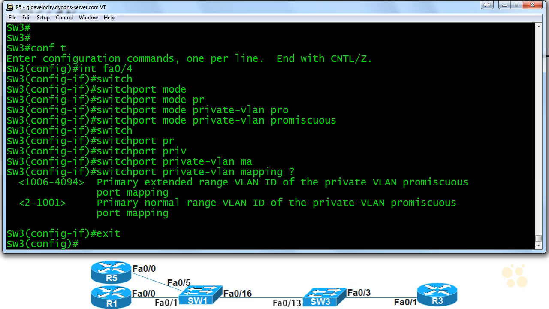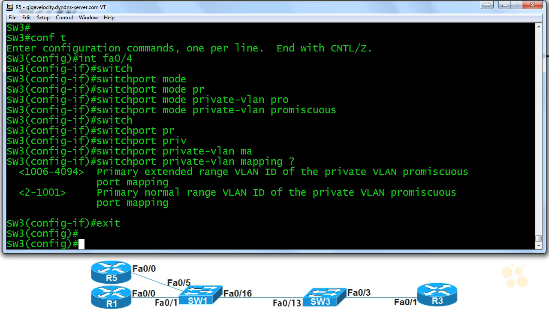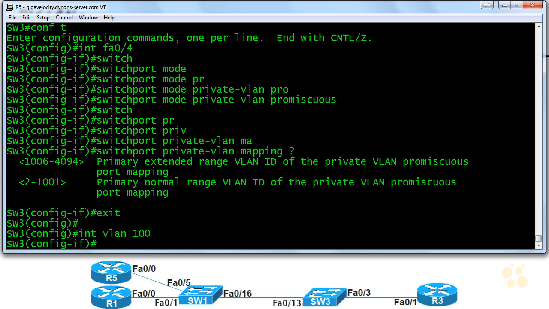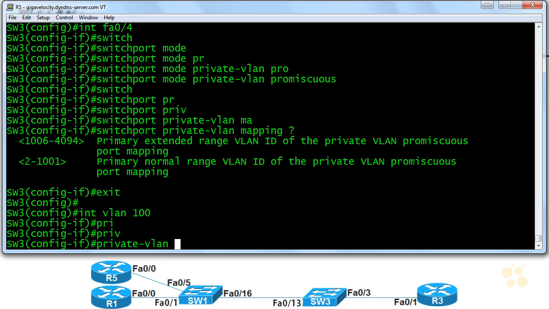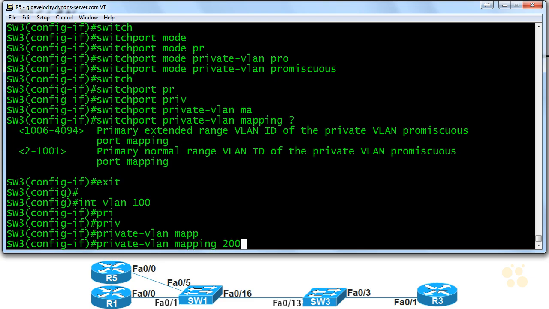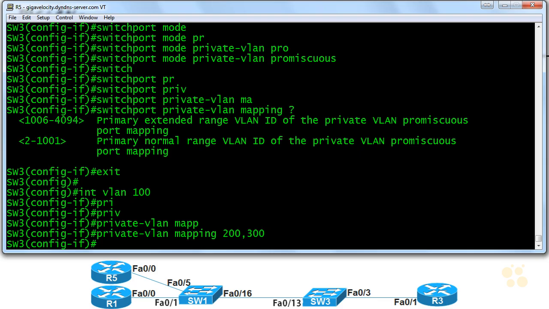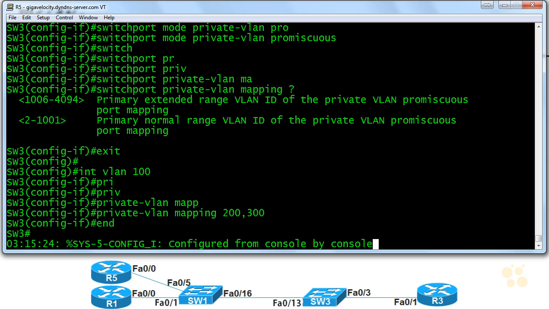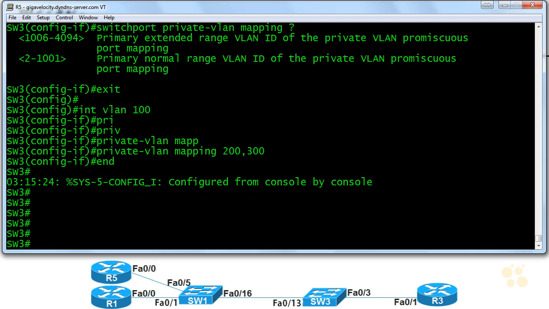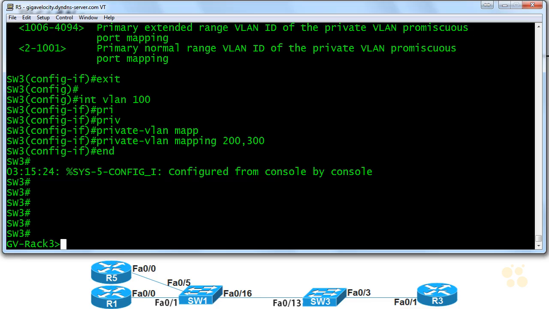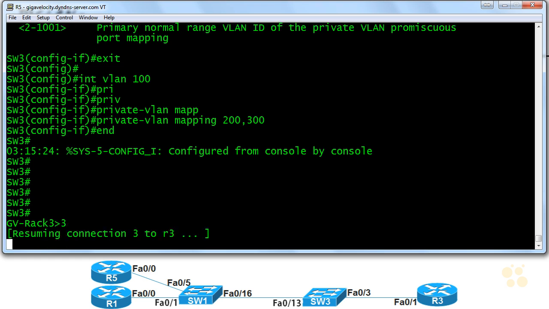We don't have a physical interface to be promiscuous. Instead, we have a VLAN interface, an SVI. So it's even easier. We go into that SVI interface, and all we need to do is say private VLAN mapping and map those sub VLANs to that SVI. And now we have a promiscuous SVI. That sounds like a bad thing, but it's what we need in this scenario. So let's go over to R3 and do our testing.